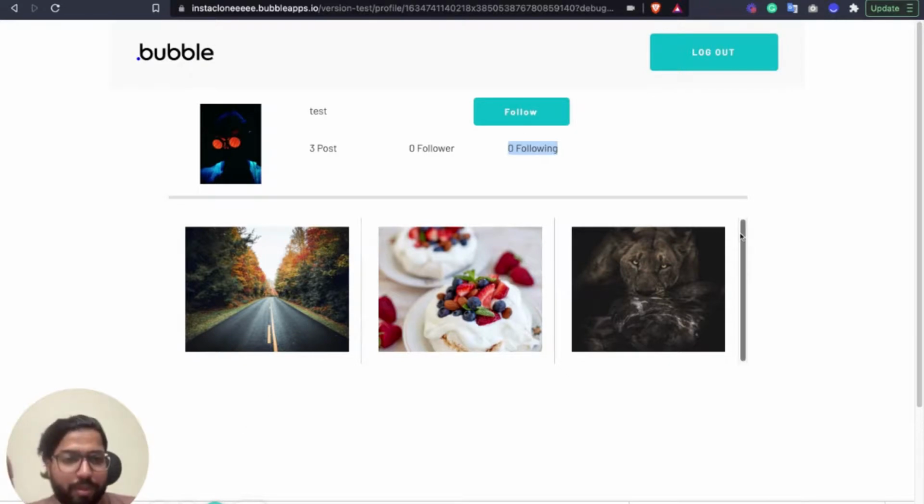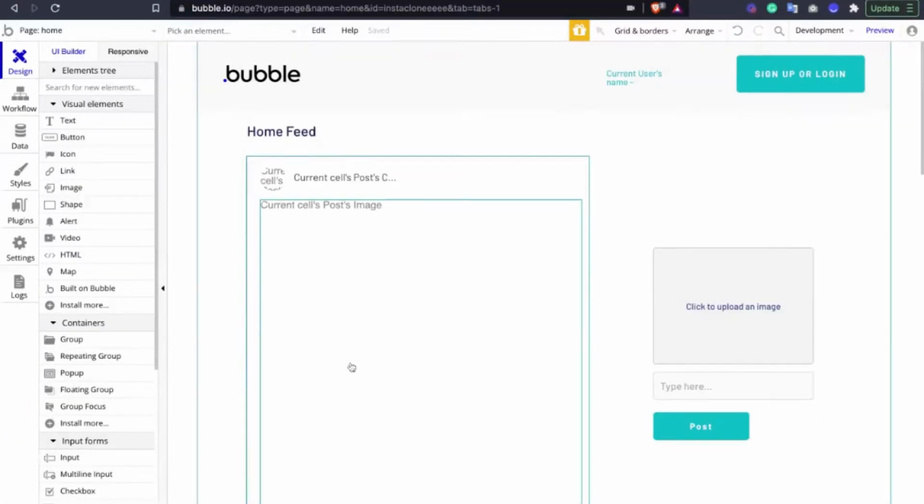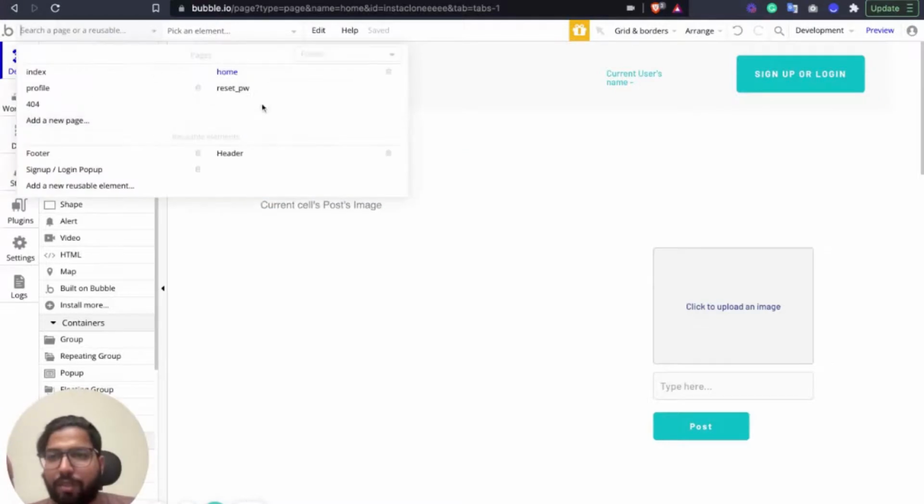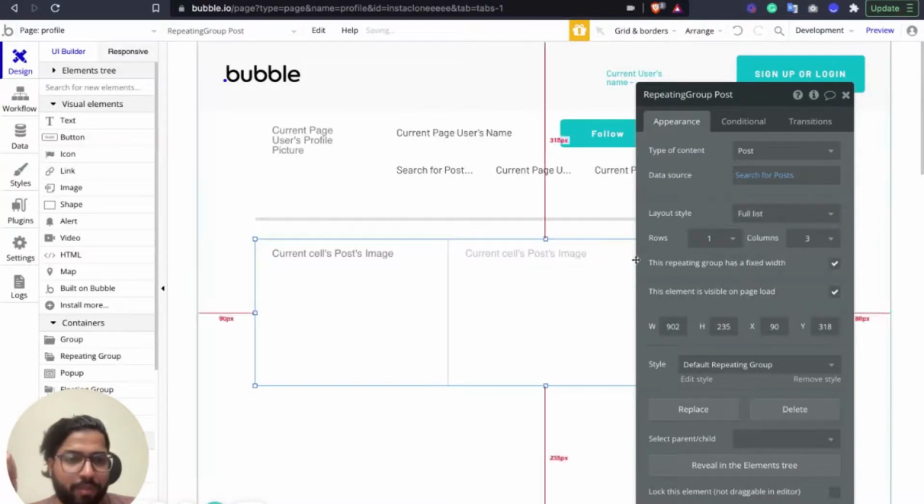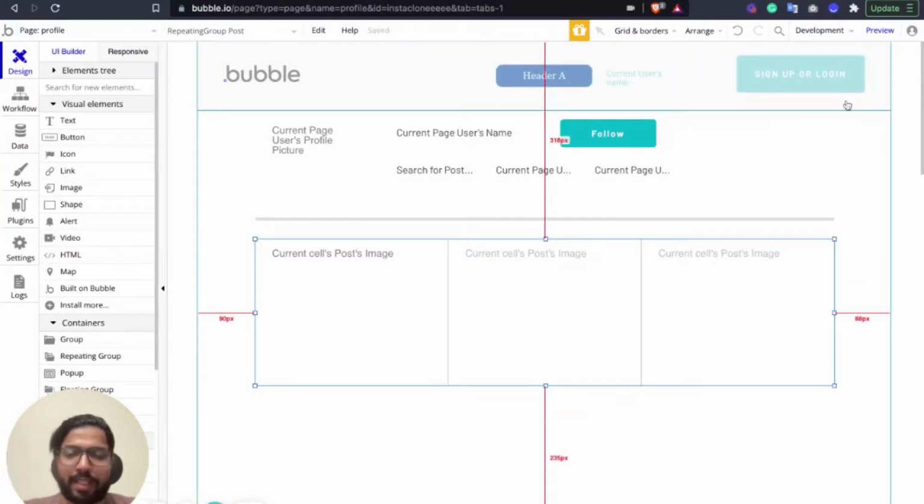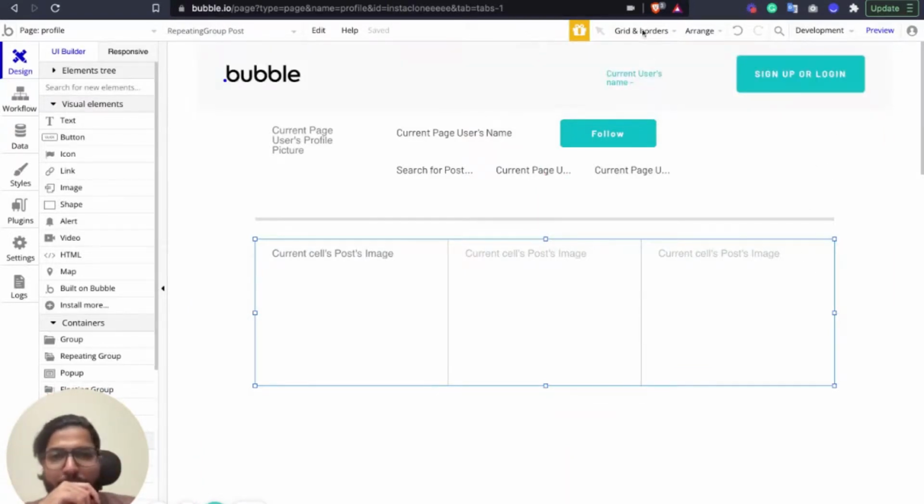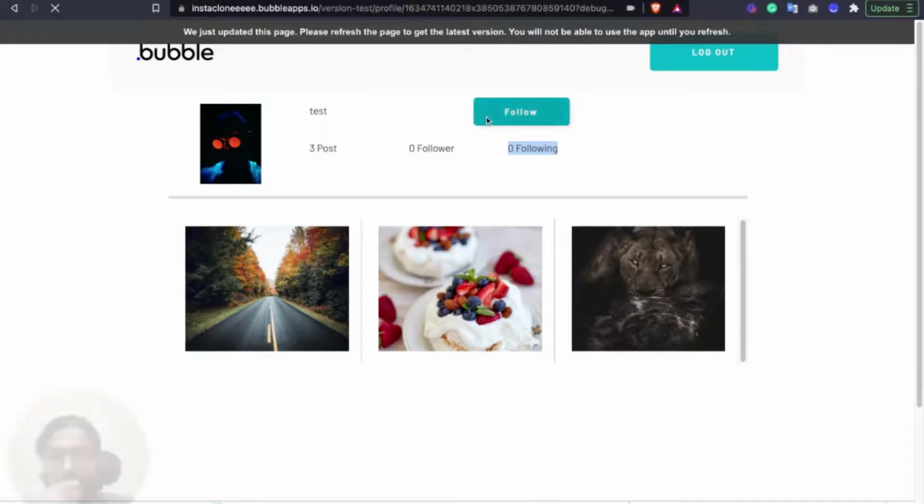Perfect. So I'm just going to remove this scroll by putting it as full list instead of a vertical scroll. So we're going to say full list. It's without any scroll, it's going to add into the page rather than just adding it to that particular section. Let's preview this again and let's see.